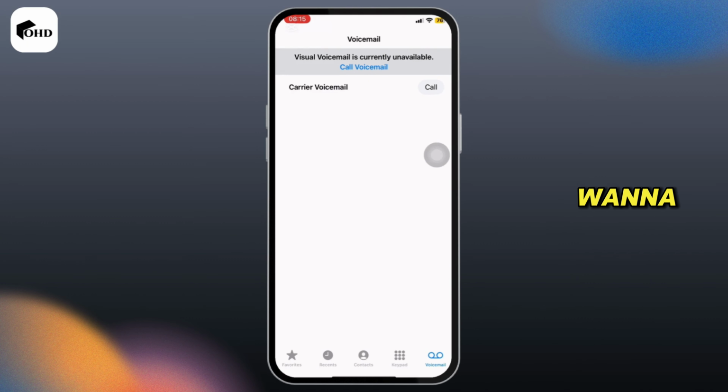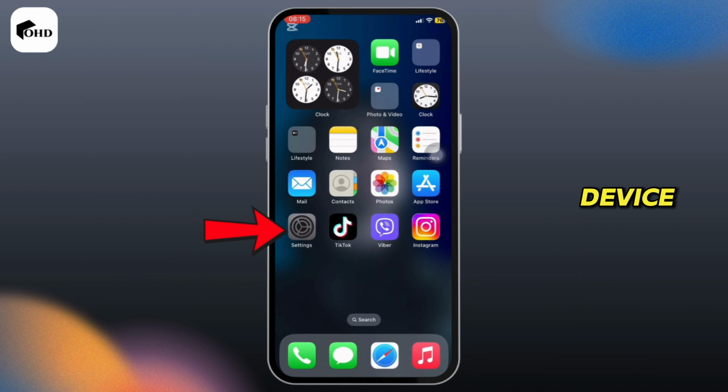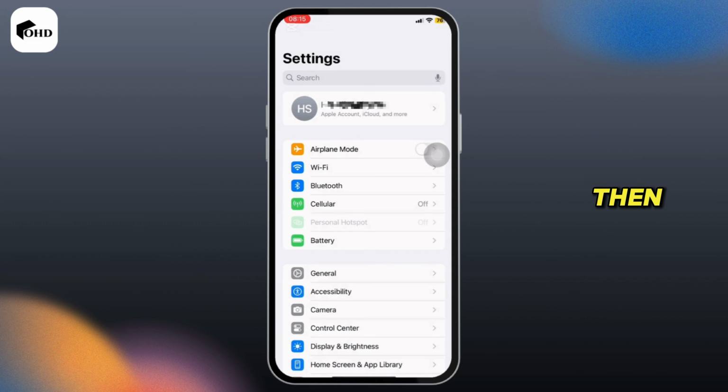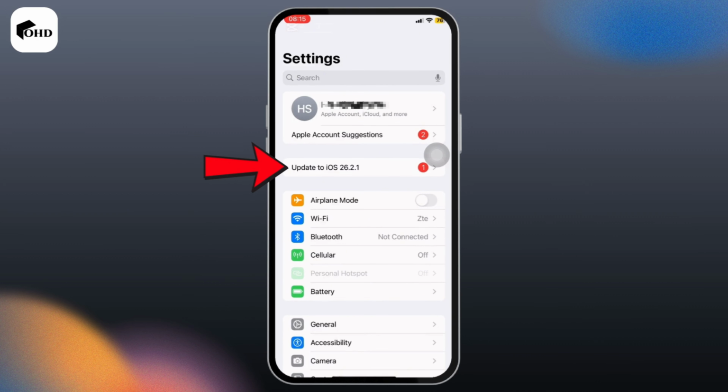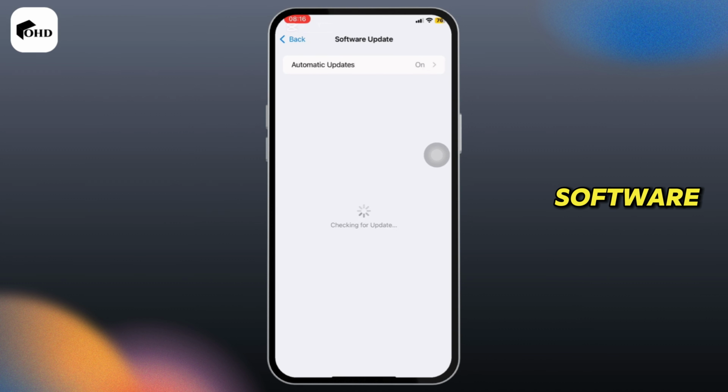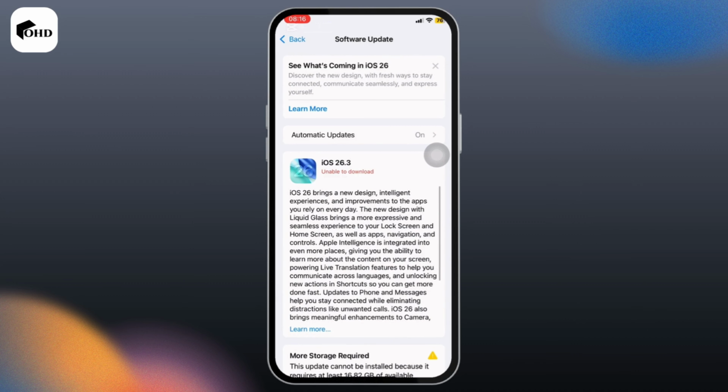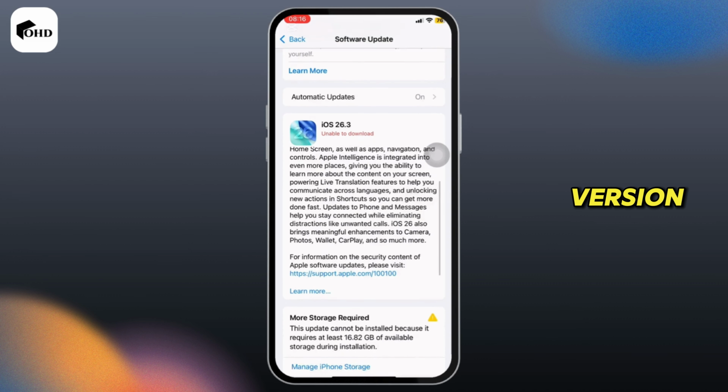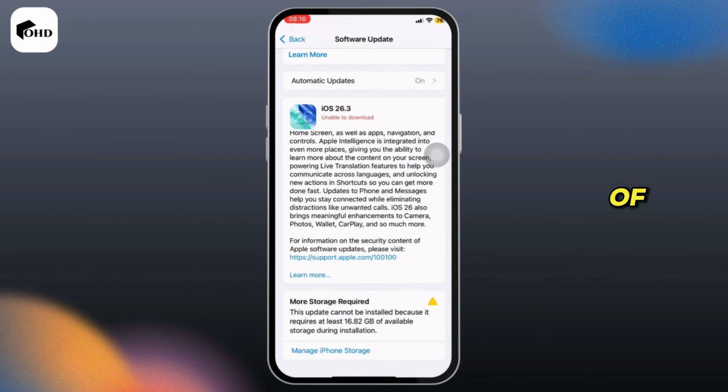The next thing you want to do is move into the settings of a device and then head over to General. Move into Software Updates, where in this page you have to make sure that the software is updated to the latest version, and then you may get the feature of voicemail, and then you'll be able to set it up.